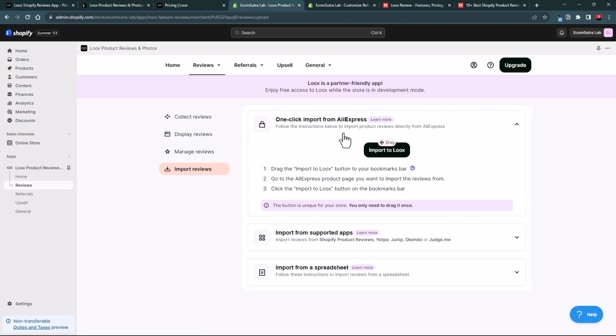So if you are an AliExpress dropshipper, you have a pretty simple way to import reviews to Loox. You just have to drag this button in your bookmark section, and then go to the AliExpress product page. You want to import the reviews, click the import, and it will import. So yeah, if you are an AliExpress user, I think Loox would be the best review app that you will need. So yeah, it's great.